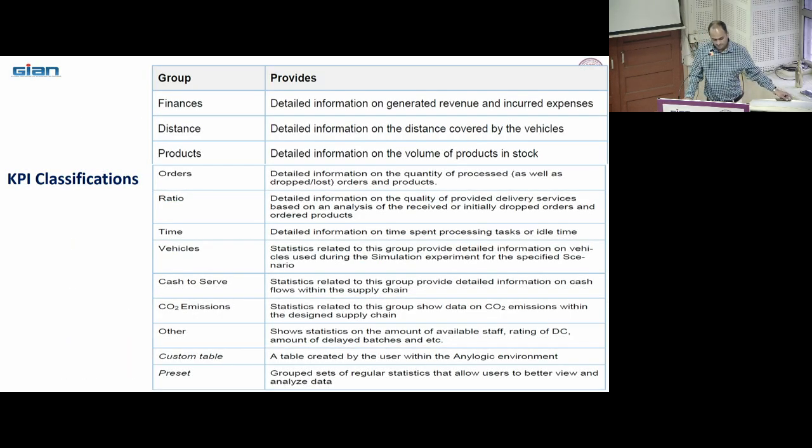KPIs classification. Finances: suppose you want to see the profit, revenue, transportation cost, tariffs, inventory cost, anything, then you go with the finance category and you will find all those performance KPIs there. Distance: again, suppose you are interested in how much distance you are covering to satisfy your customers' demand or moving the goods. And then products: how many products customers are ordering, how many products you are delivering. If you are interested in the volume, you can do that, or if you are interested in the orders, you can find out how many orders you have received.